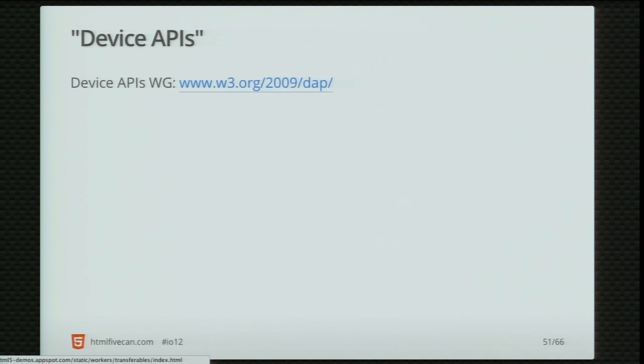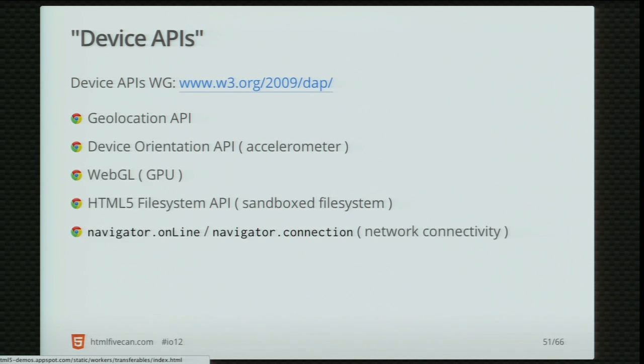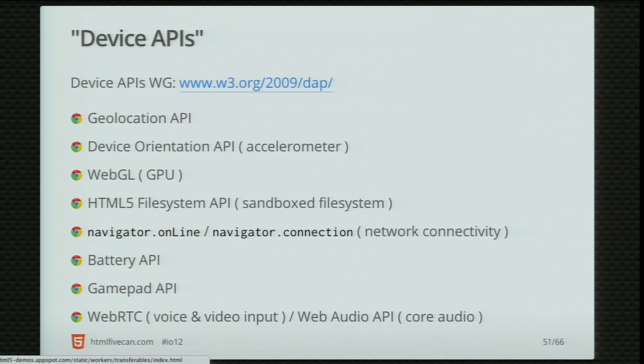What I mean by accessing hardware is device APIs. There's a whole working group dedicated to figuring this stuff out now. And what I mean by devices are things like geolocation and accessing the accelerometer of this laptop, using WebGL to access the GPU, the graphics processor unit of the laptop, using a very high-level JavaScript API. I just showed you the Filesystem API. We can read and write folders and files on the web now. Whether I'm online or offline, network connectivity, all via JavaScript, battery API, gamepad API, all super possible.